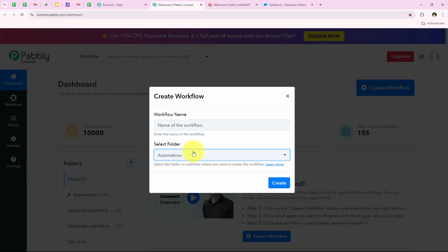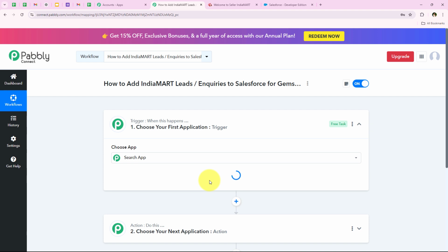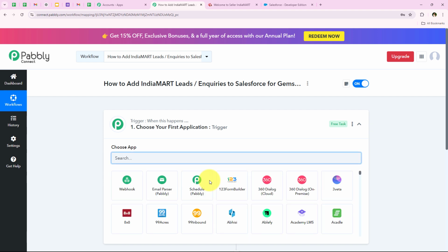And for my workflow name, I'm going to keep it as how to add IndiaMART leads and inquiries to Salesforce for gems, jewelry and astrology business. And then we're going to click on create, and as soon as we click on create, it is opening the most important window of our automation, which is our workflow window.